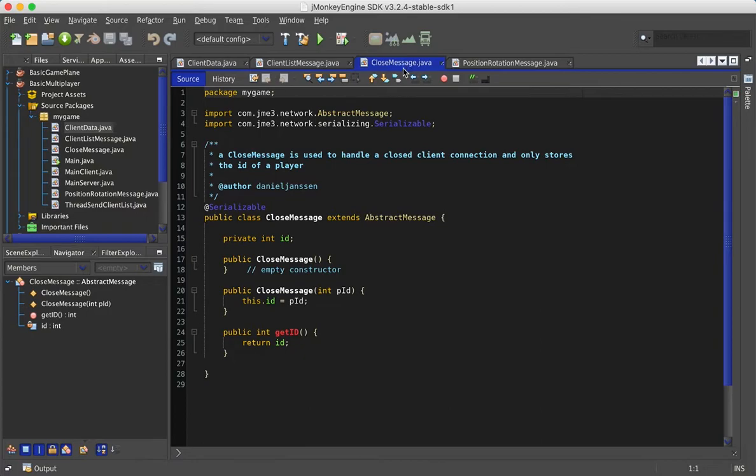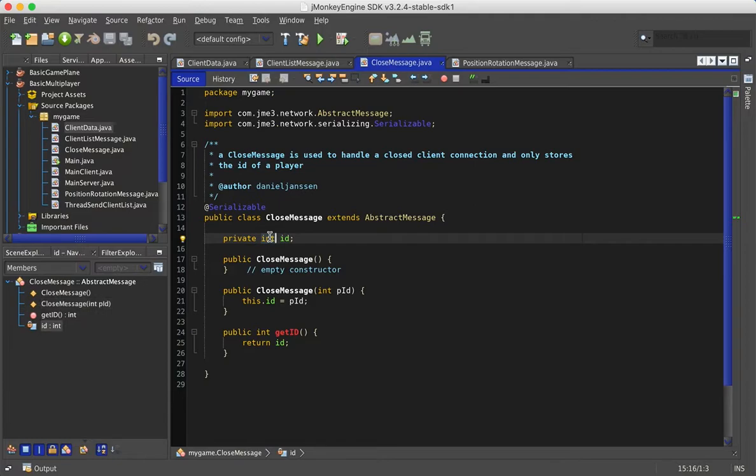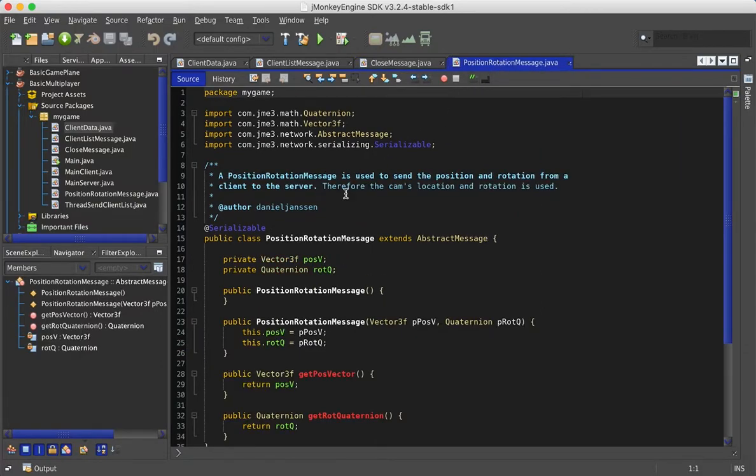The close message just saves and stores the ID of a client. So if we create a close message, we have to provide an ID, and this ID is just an int, and it's the ID of a client that is disconnected from the server. So with this method we just get access to this ID.